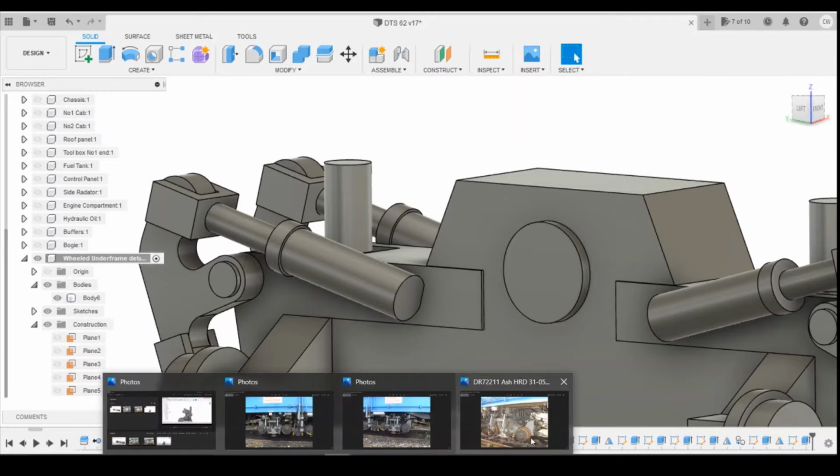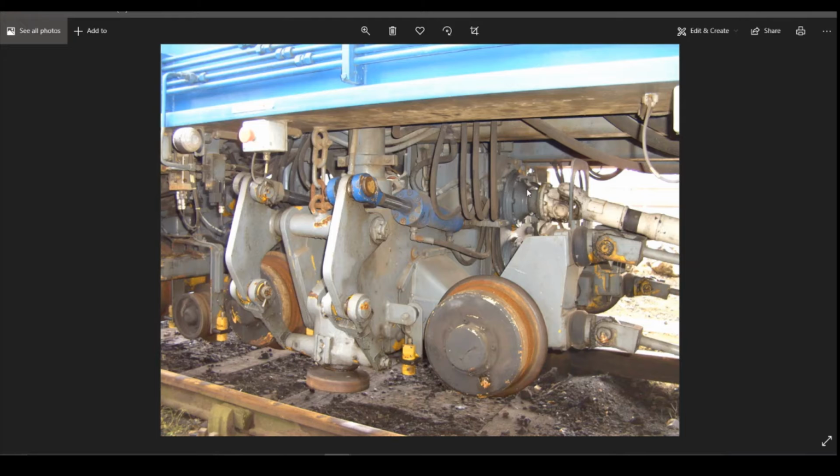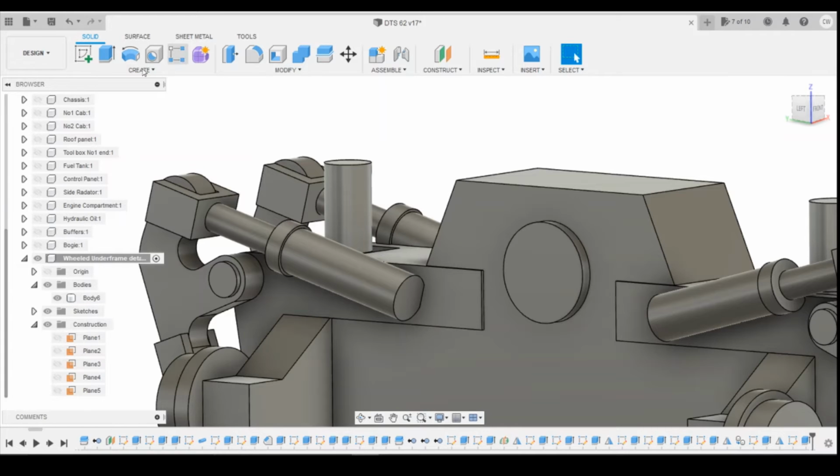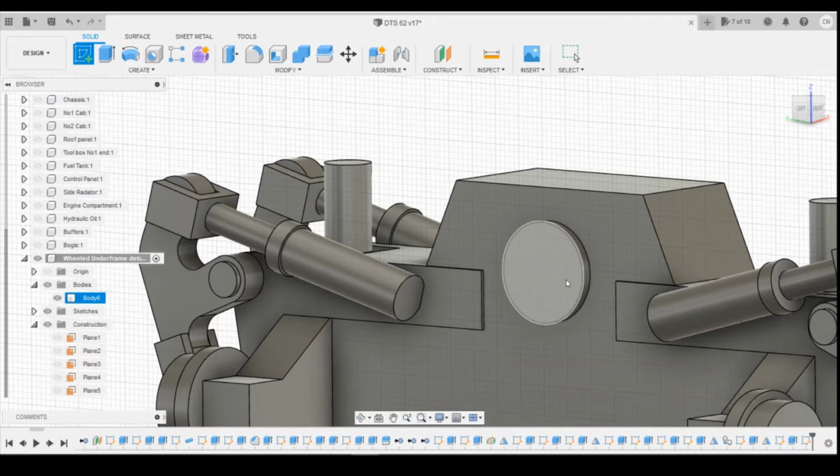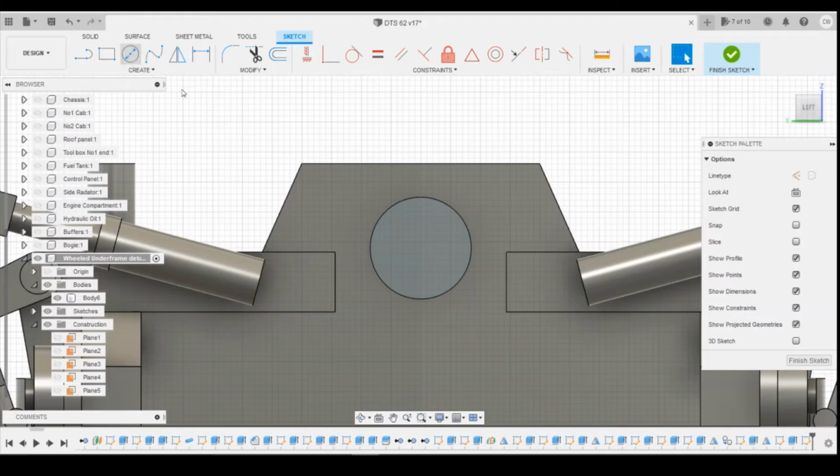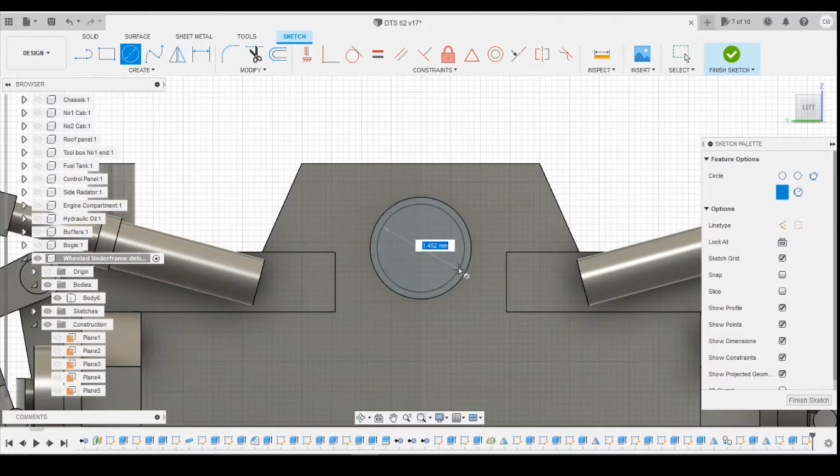and then if we look at the picture, it's got a cone shape on the end, coming from slightly inside that. So we're going to create another sketch on the inside here. Again, using the circle tool, I'm going to come to 1.4.